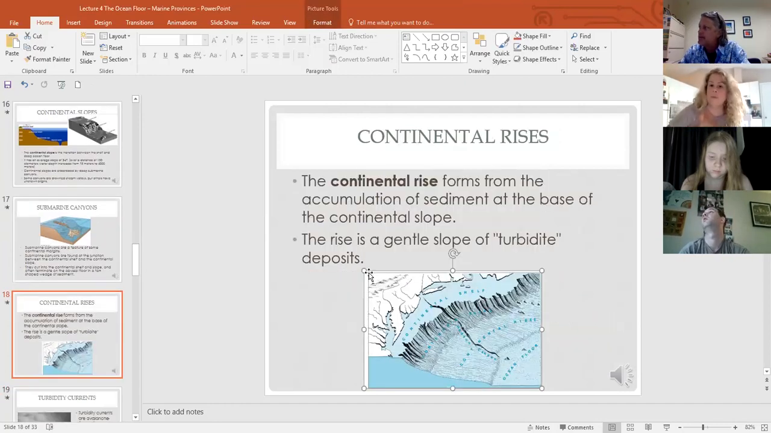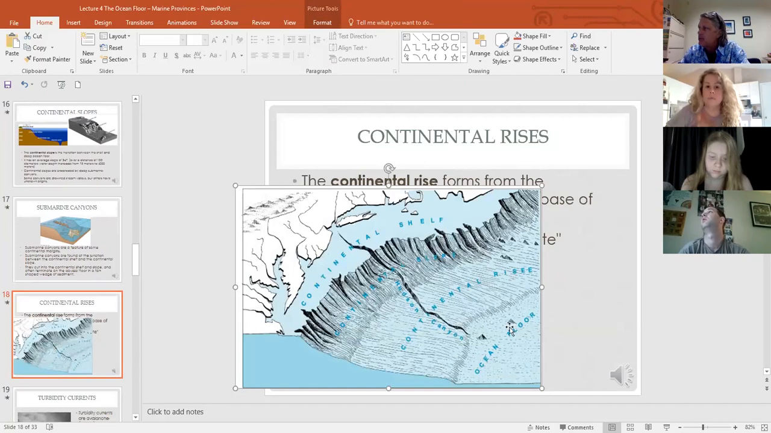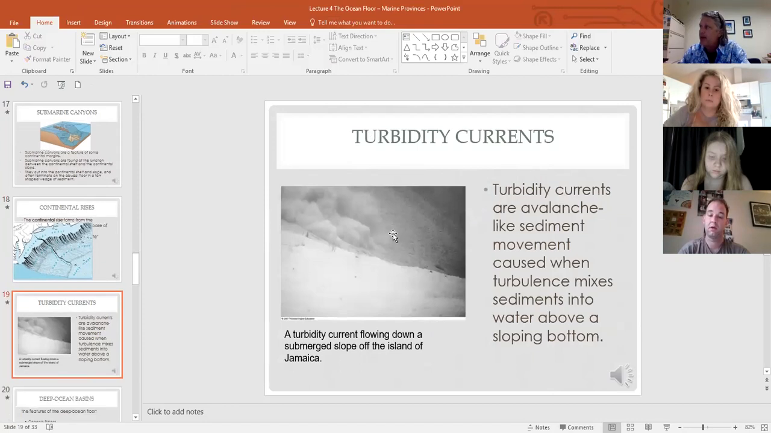The continental rises are the sediments that are left over from erosion, and you have underwater avalanches and stuff as sediment falls down and builds up down here. We call that turbidity currents. There is an undersea avalanche and all that sediment is sliding down the slope until it reaches the bottom and piles up. That's called a turbidity current, an underwater avalanche due to erosion.